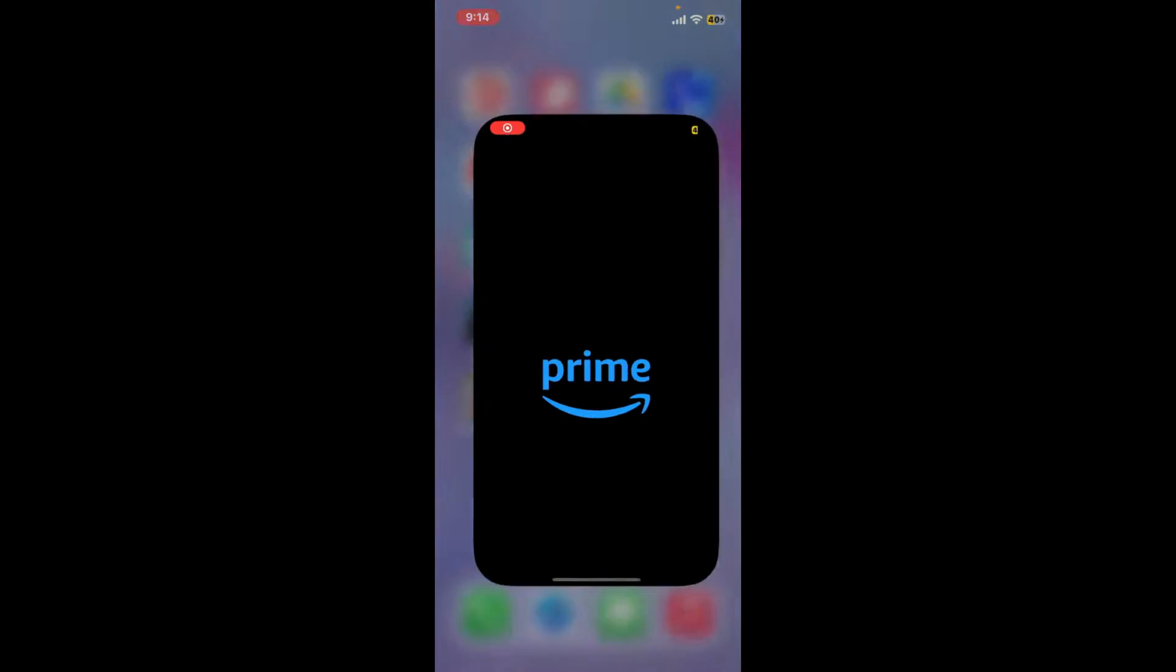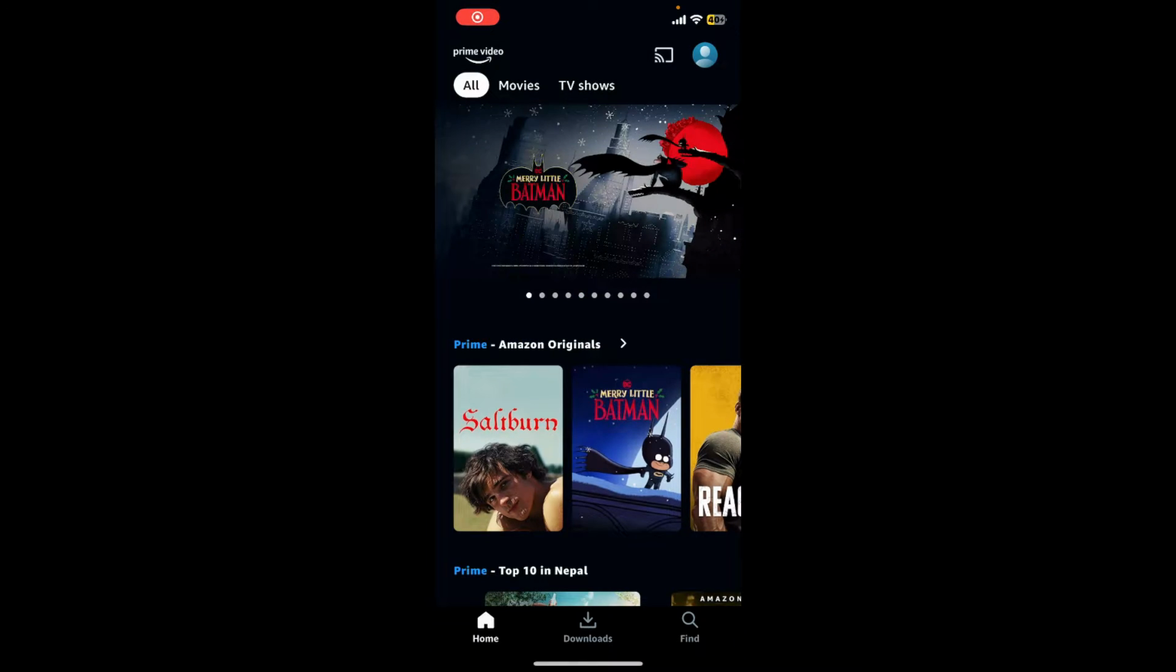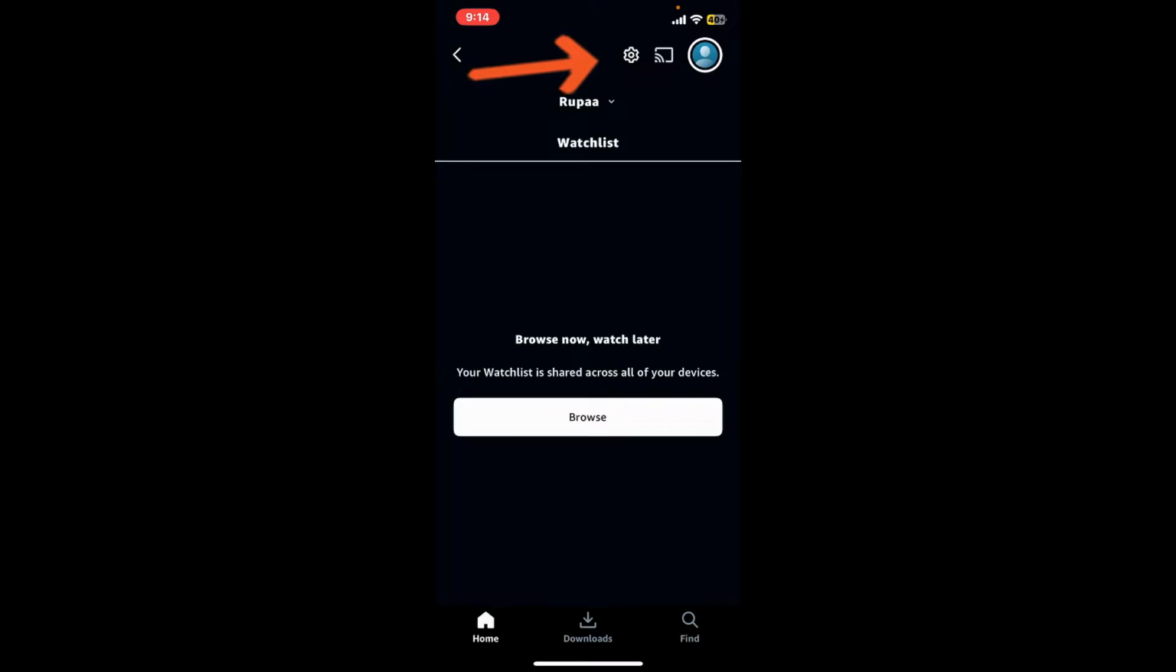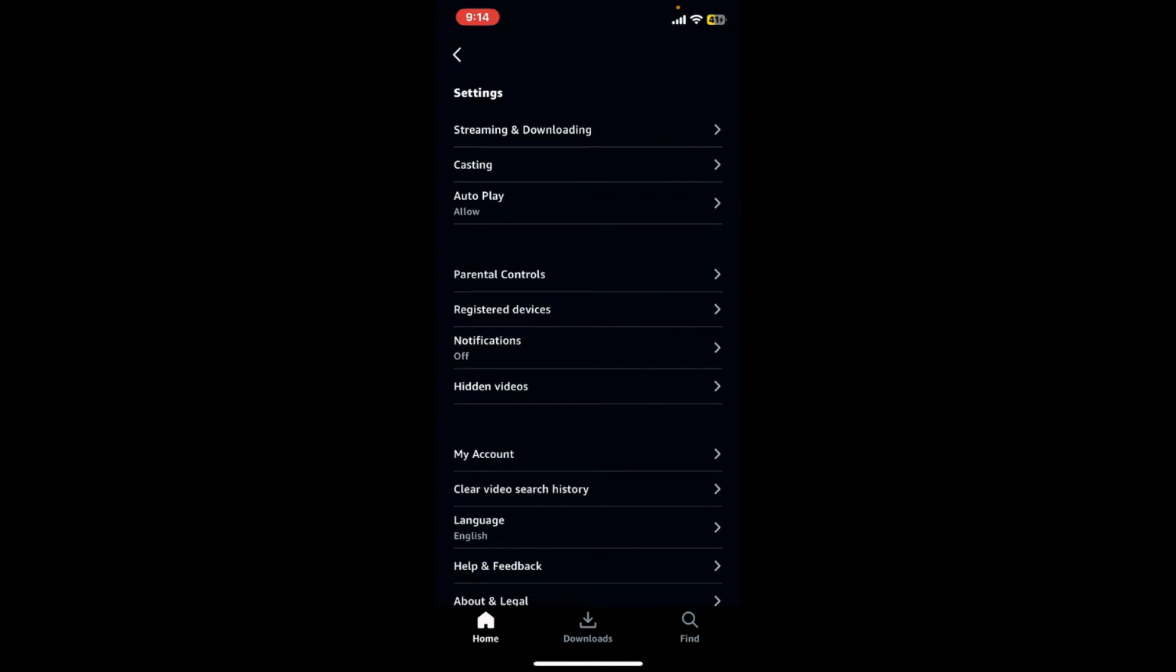First of all, launch the Prime Video application and make sure that you're inside the home page. Once you're in it, go ahead and tap on the profile icon at the top right. Now, tap on the settings or the gear icon at the top right from your profile page, and this will open up the settings interface.